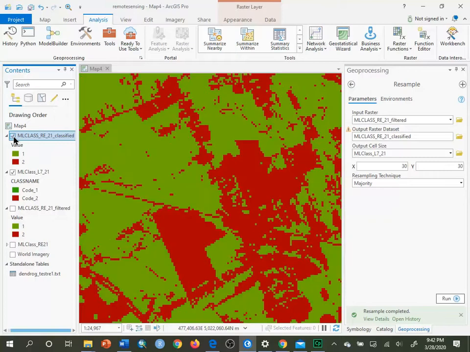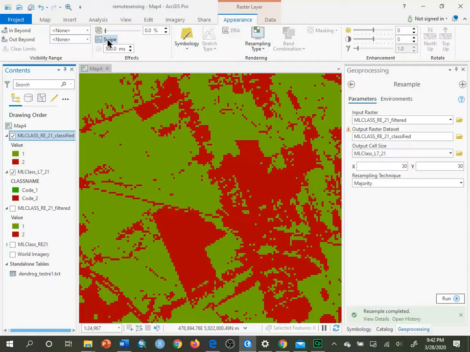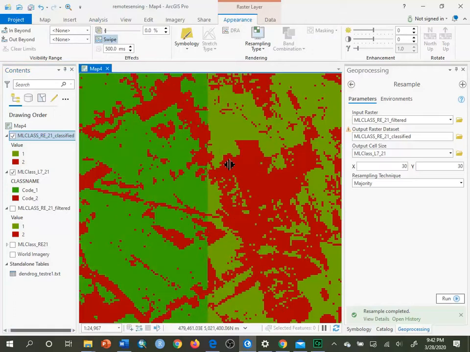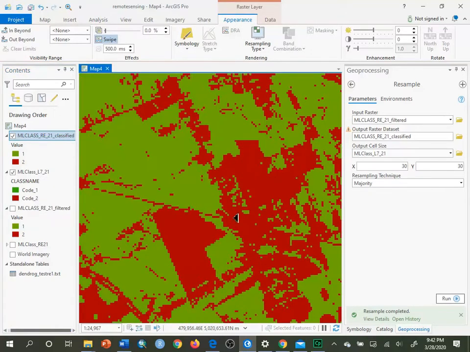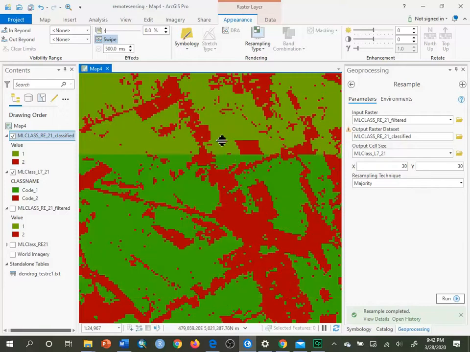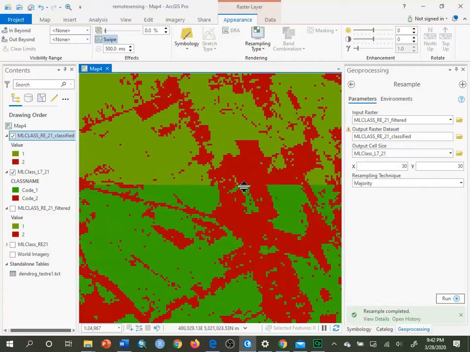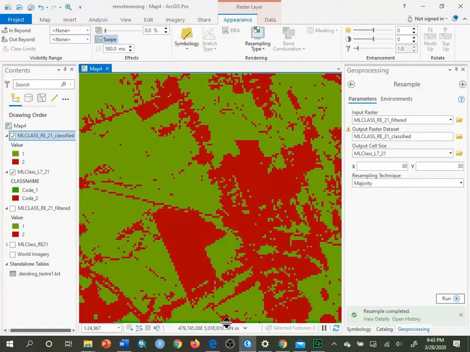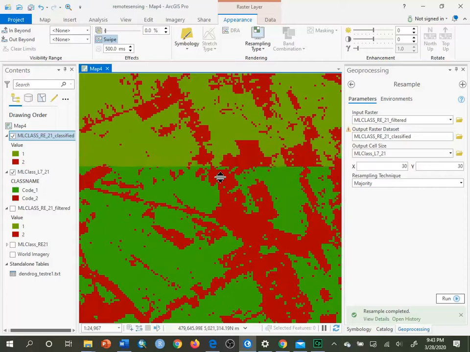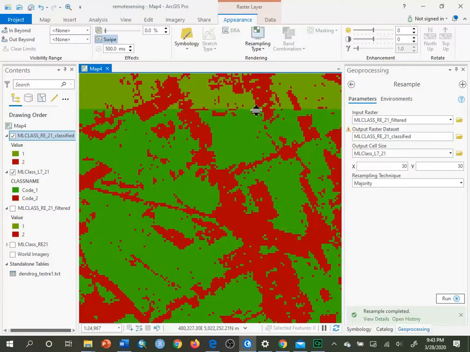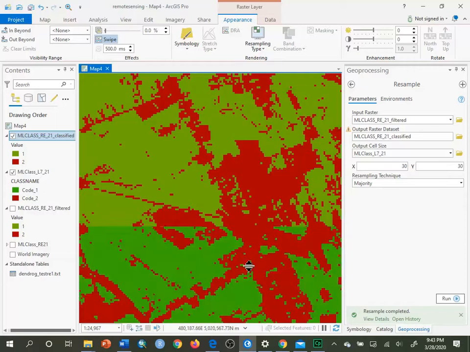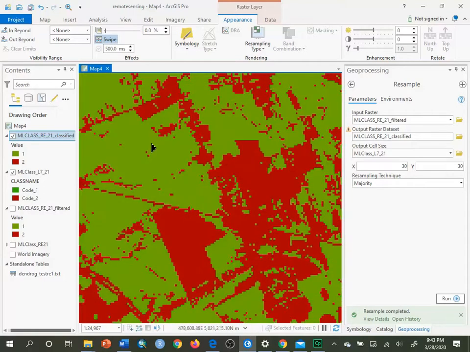The other way, of course, we can look at that, we could click on this and then the Appearance tab, and we could say swipe. Swipe it in different directions. So this swipes the one that's selected, that's the top one. So we can see this area here was forest to non-forest. Forested area to non-forest. So we see this area of forest loss between 2001 and 2016.